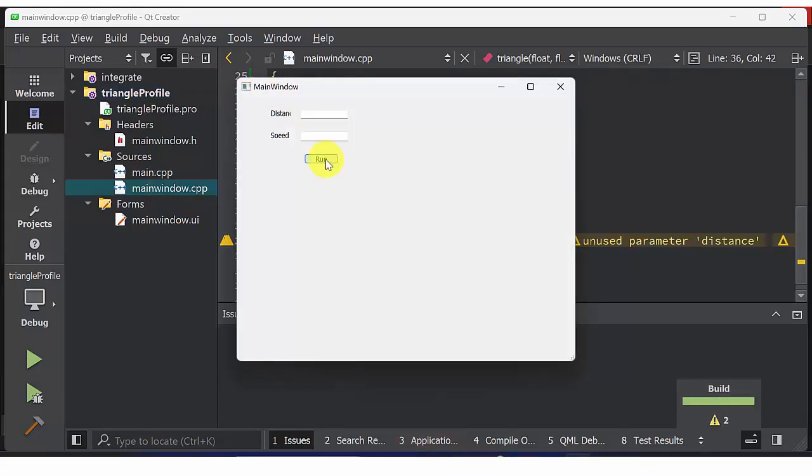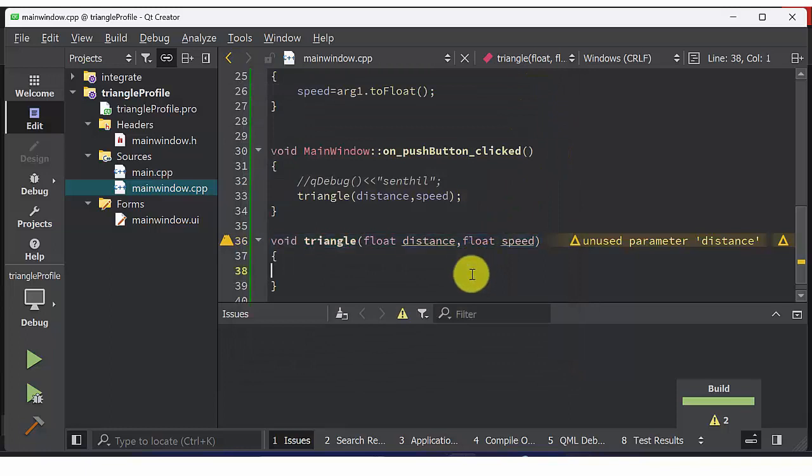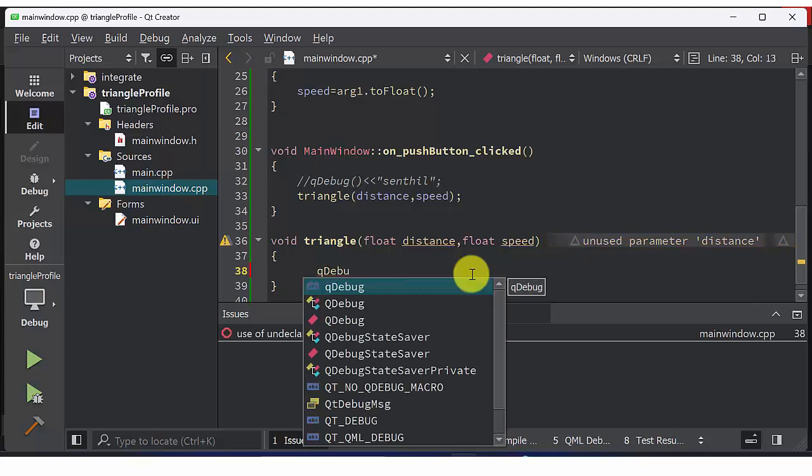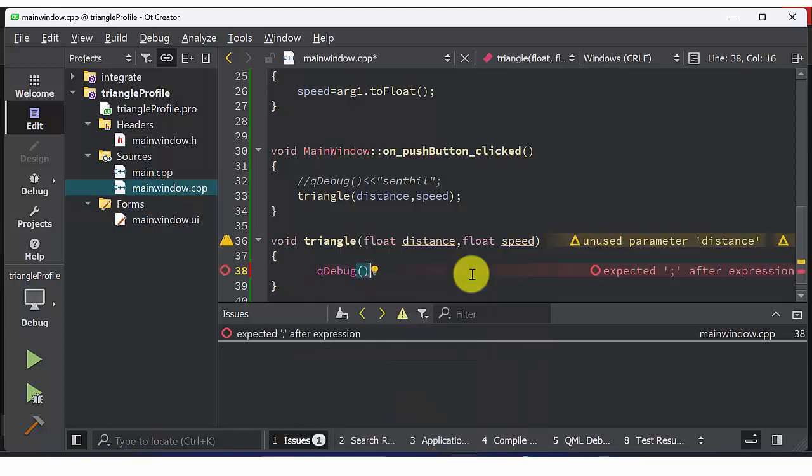Now you will get a window. Now I'm going to print distance and speed in the triangle function to check whether I am getting the distance and speed values inside it. So qDebug, print distance, then qDebug, print speed.